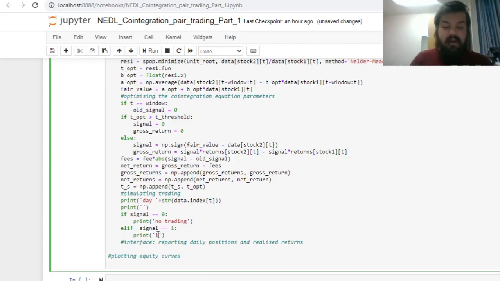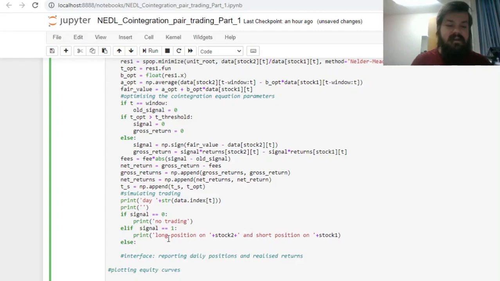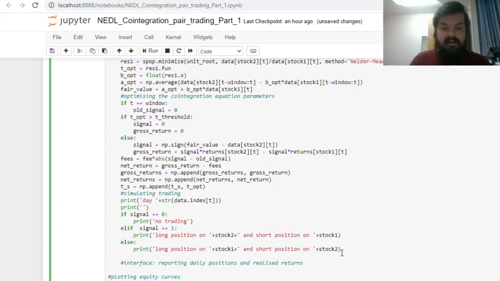So we open a long position on stock 2 and a short position on stock 1. And the only other scenario we need to consider is when the signal is equal to -1, then it's just the reverse. We open a long position on stock 1 and a short position on stock 2. And then, regardless of what's going on with our trading, we can refer to our gross and net returns.